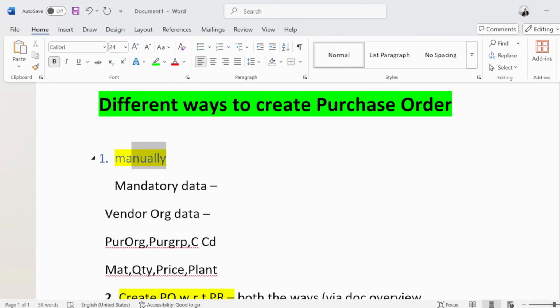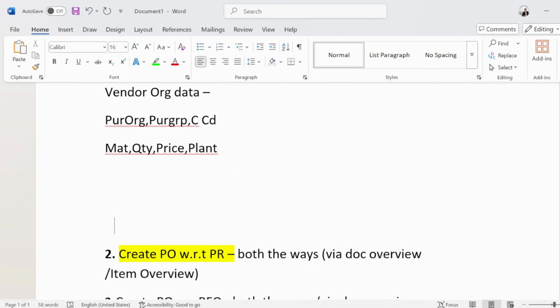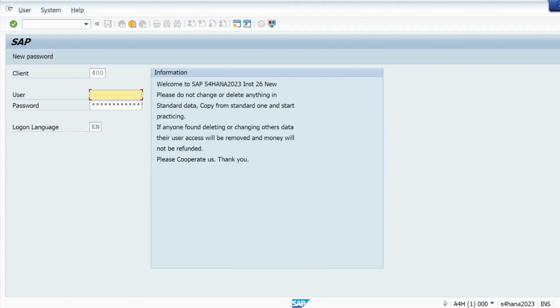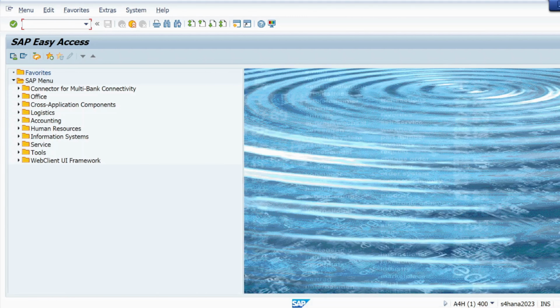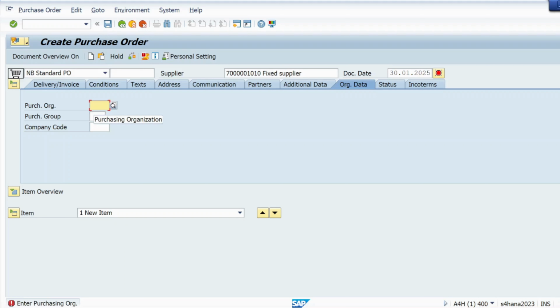So first is manual. Manual we have seen so many times, like we have created a PO by just using T code ME21N. Let me show you again on the SAP screen. So simply we just use T code ME21N to create a PO, right? And here what we do, we mention all these details like supplier number, header. Okay, so all these details we maintain, like org data, like purchase org, purchase group, company code, all maintained here.